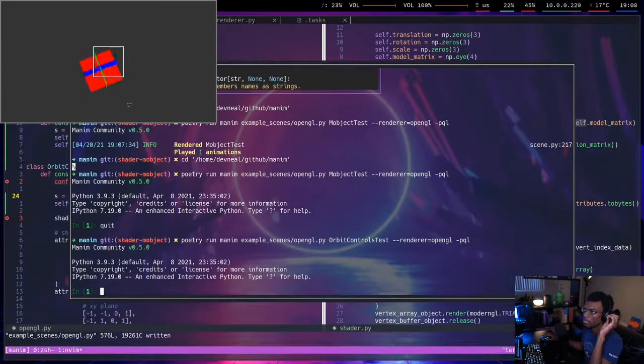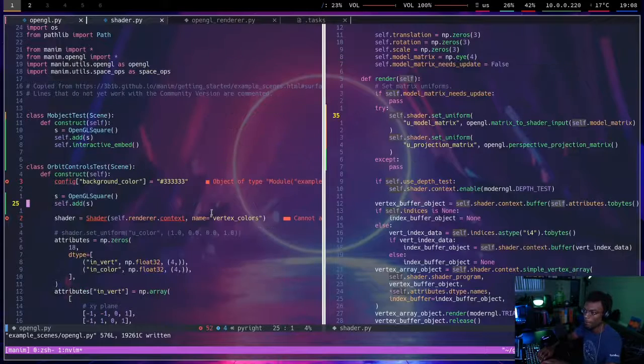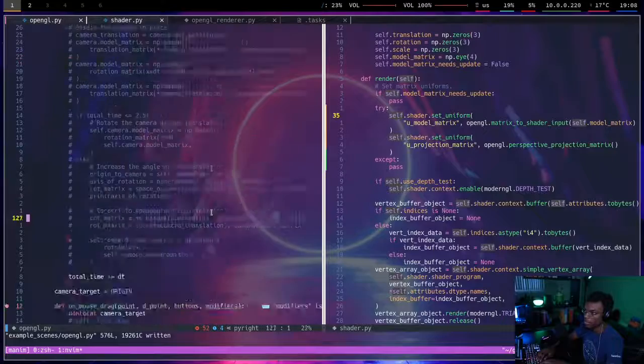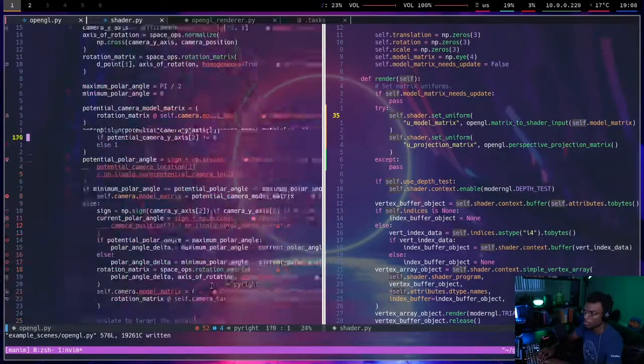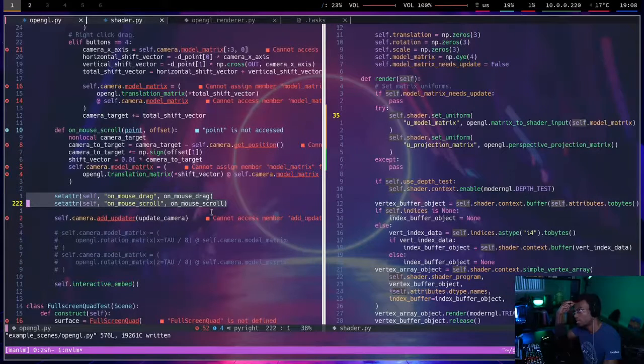Wait, no, there's something else up now. Because now, the square object isn't moving. Why? Oh, actually, I know why. And the reason why is because I overrode the methods that Grant wrote for updating the mouse information.